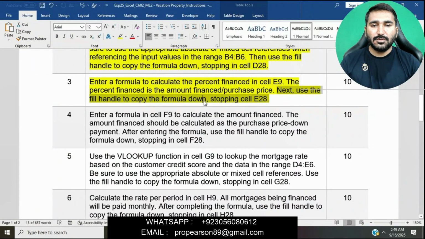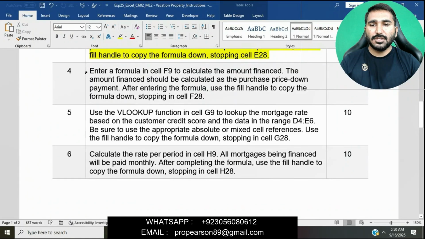Now moving on. The next question is question number 4. I am going to do question number 4. Please follow my video and you can do your question number 4. Enter a formula in cell F9 to calculate the amount financed. The amount financed should be calculated as the purchase price minus the down payment. After entering the formula, use the fill handle to copy the formula down, stopping in cell F28.